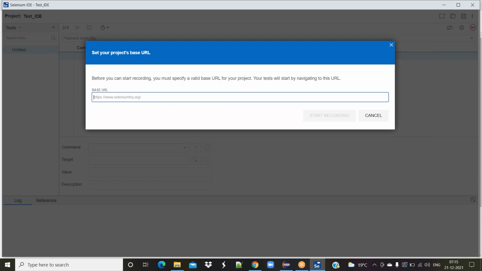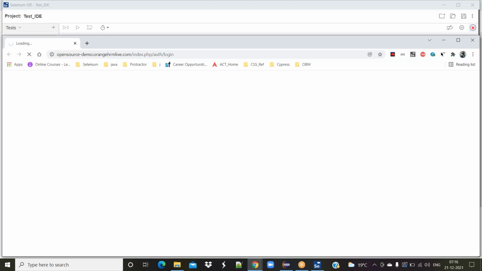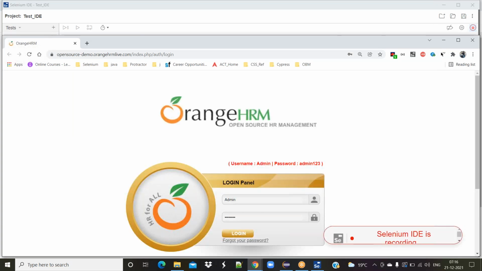It's asking for the base URL. The base URL is the URL on which you want to automate your application. I want to automate this open source demo application, which I already copied. Then you can click on start recording. Whenever I click start recording, it launches a browser, and in that browser it launches this URL. Just observe: it has launched the browser, and you can see it here.